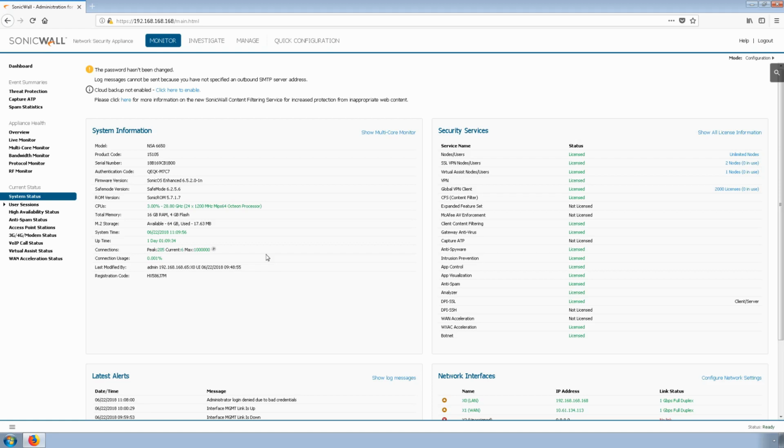On SonicWall TZ series and SOHO wireless appliances, you can export a backup of your current configuration settings. Regardless of which device you have, it's always a good idea to periodically export a settings file to a safe location. Let's do that now.